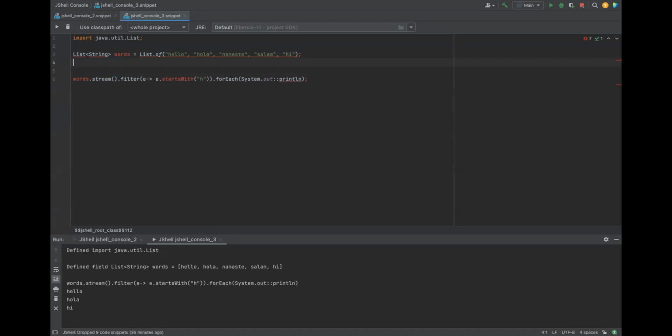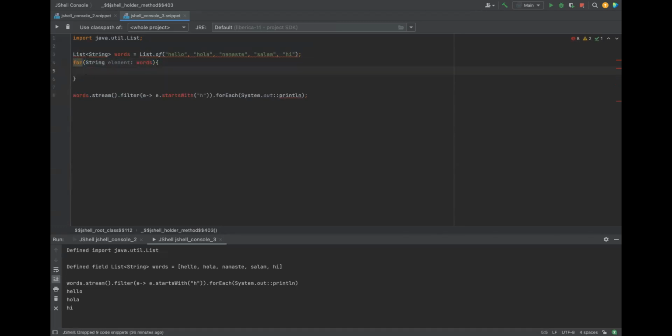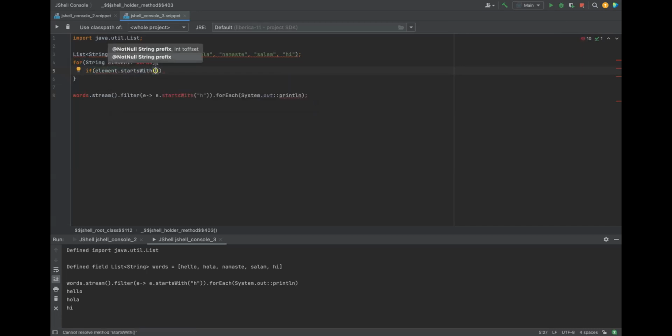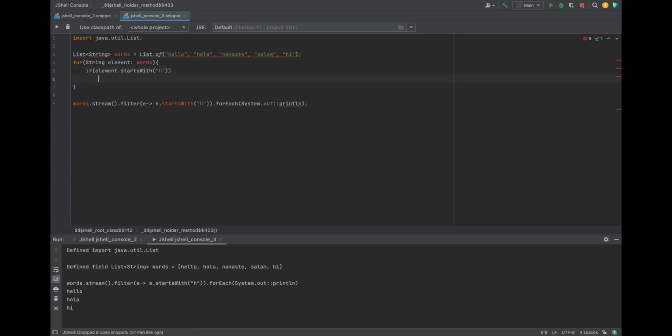Okay, so how we usually do is I have a for loop, and a string element, I iterate over it. Okay, and then if element dot starts with h, okay, then what we do, we print the element.